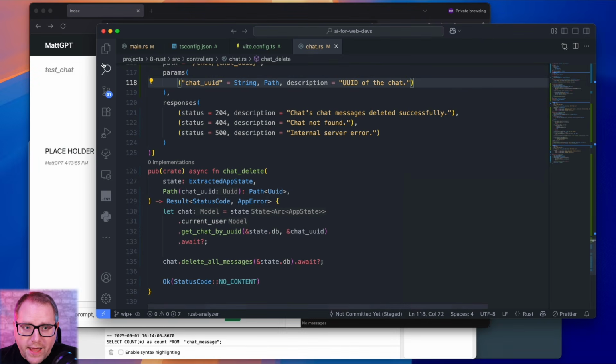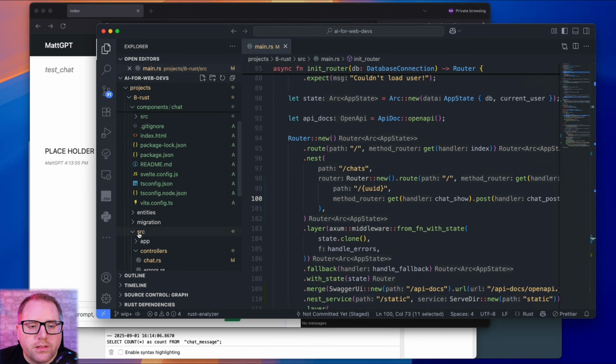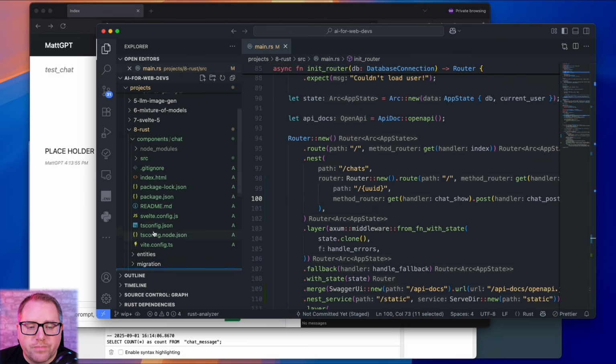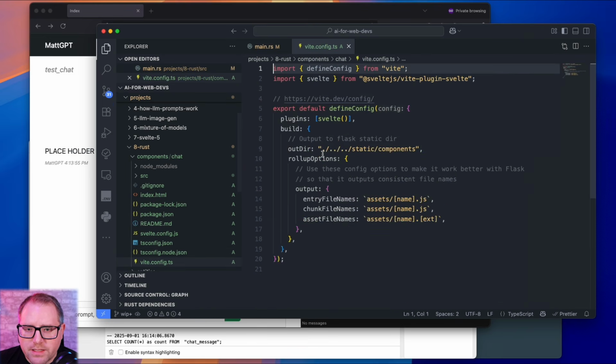All right, so that's our back end logic. Let's take a look at our component code real quick. Pretty standard Svelte, non-SvelteKit setup. The things I would mention are, number one, in our Vite config, we are outputting it to our static directory. So this is different.